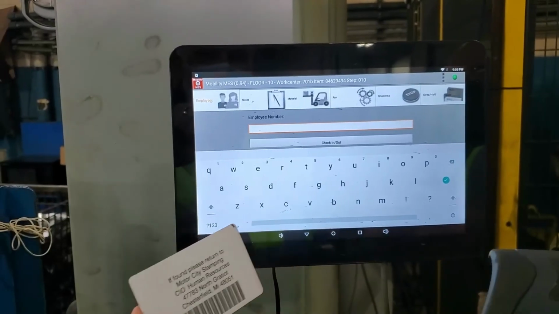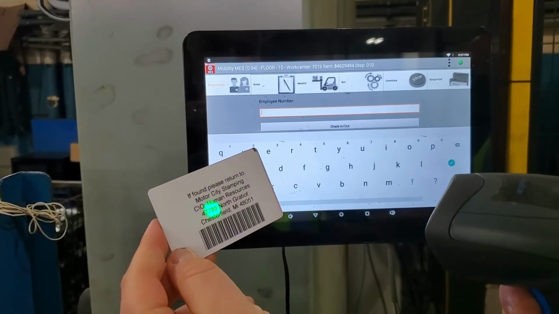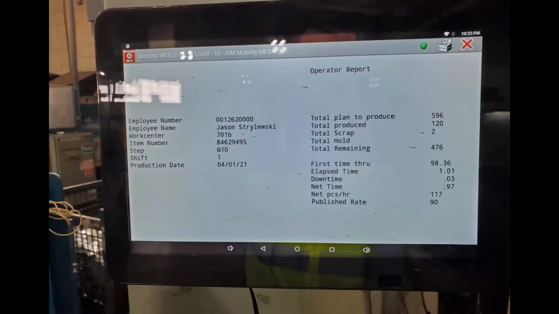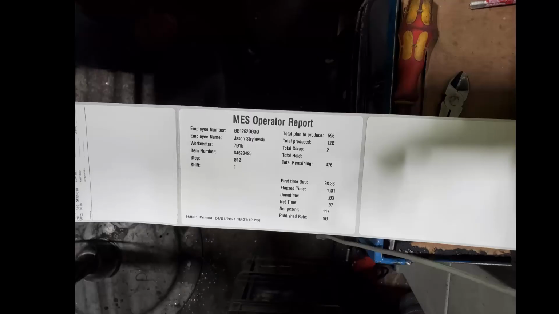At the end of the shift, the operator checks out of the work center, again by scanning his badge. The operator summary report from AIM is displayed, showing details of his production run. This summary can be printed and turned into a supervisor. It is not necessary to enter this into AIM, as AIM has been tracking all the production in real time.